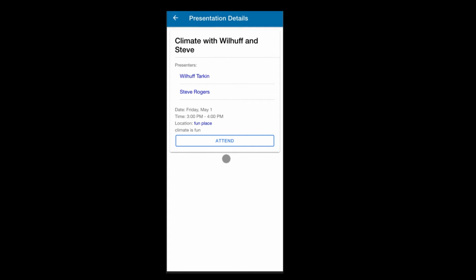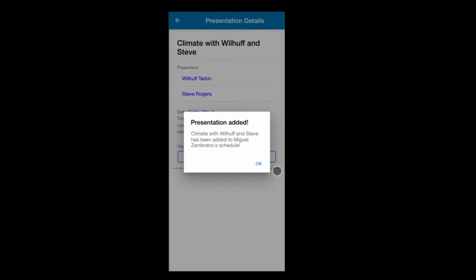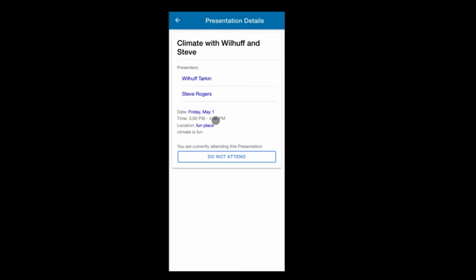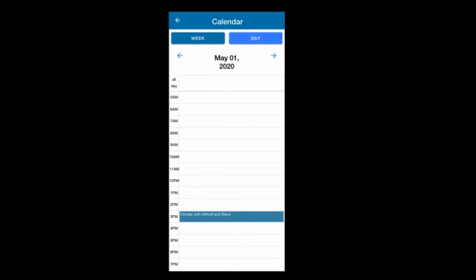Just like with the presentations page, you can press on any presentation in the list and it will take you to an identical presentation details page for the presentation you pressed. Now we are going to press attend to add it to our schedule. To view this page on our calendar, we can press on the date listed on this page. This will navigate to the date on our calendar, and we can now see the presentation has been added since we pressed attend on the presentation details page.